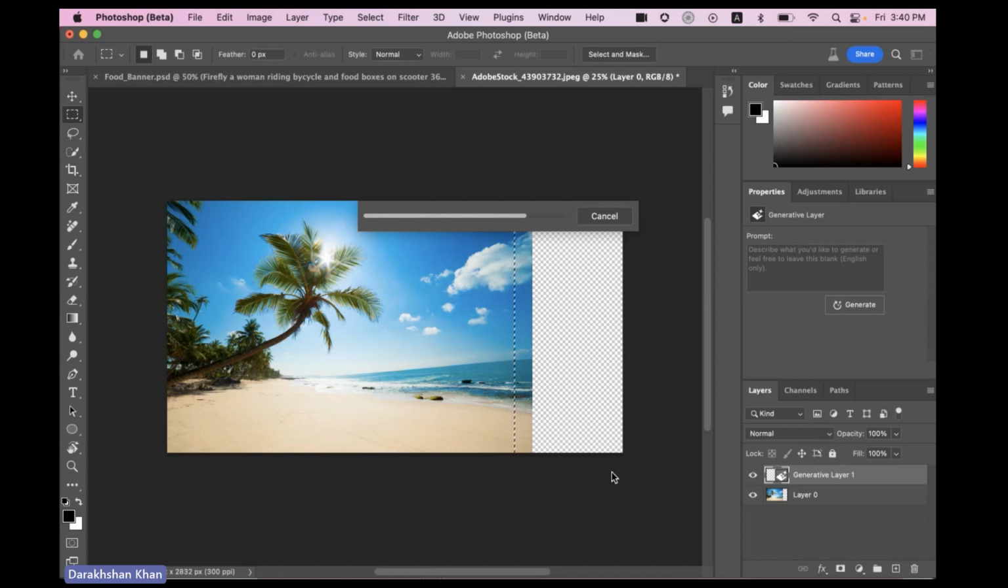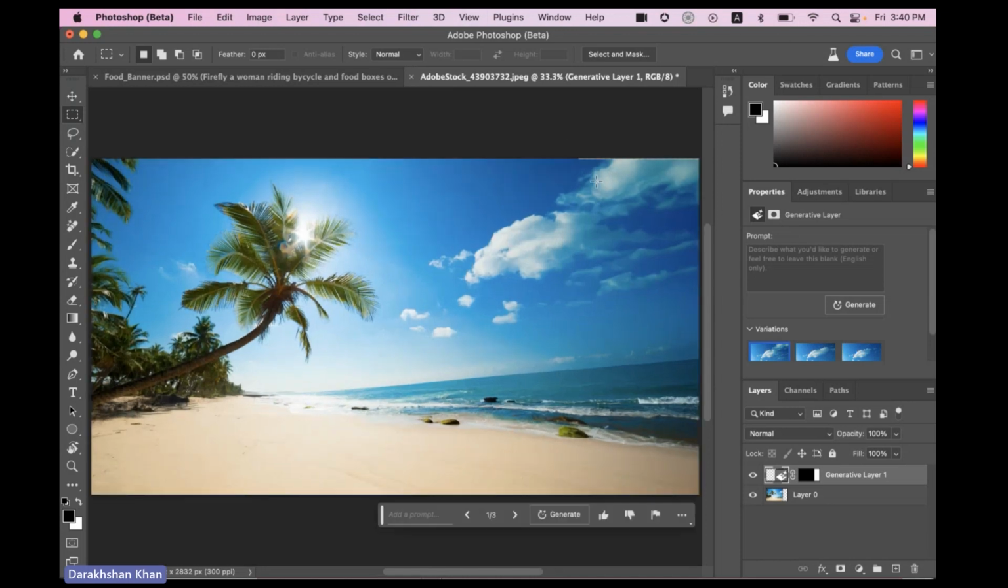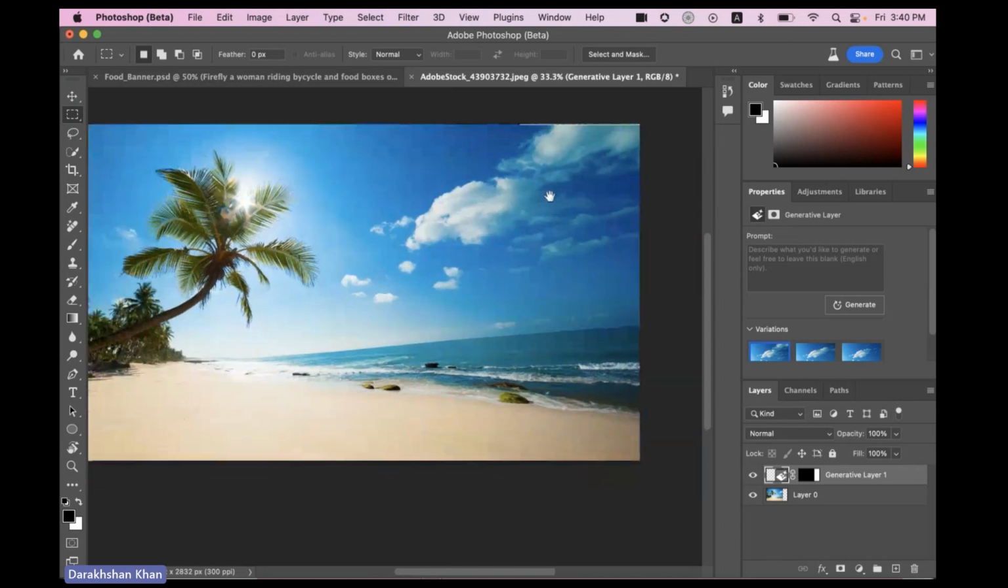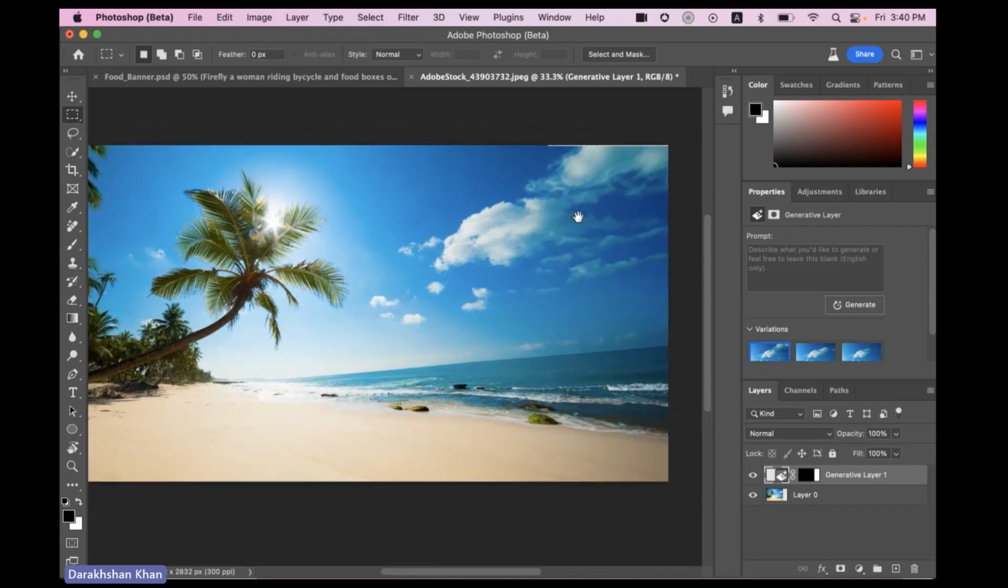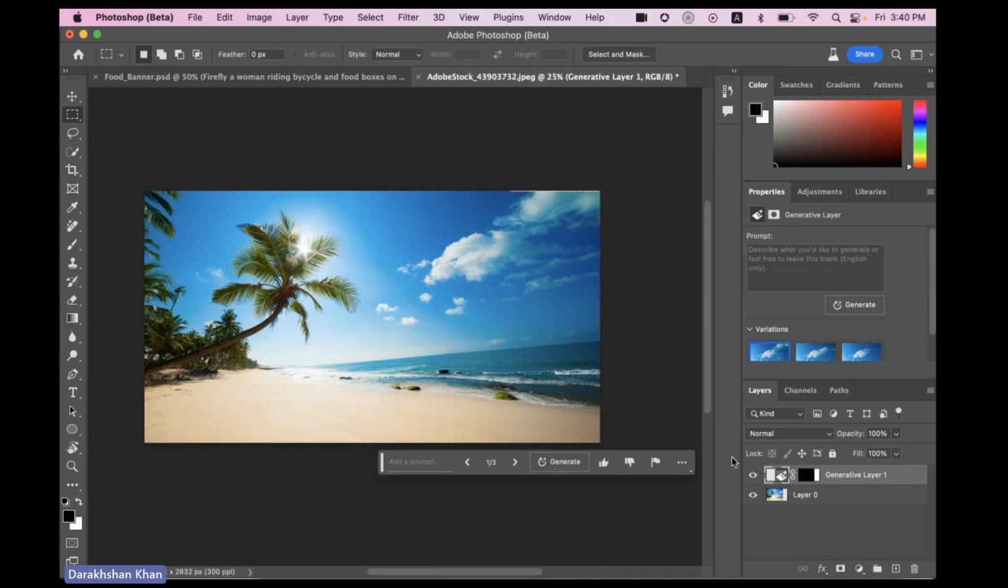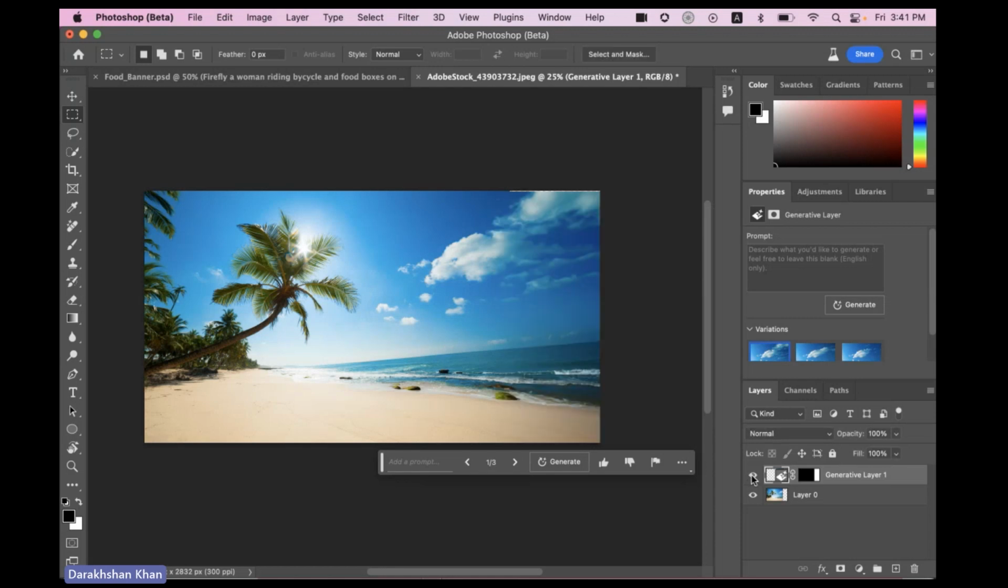Okay. And once it generates some content out here, I'll be able to see what variation it has generated. And you can see, I did not select this area, so that's why this area is not filled. But now if you look at this image, you won't be able to relate that earlier this particular image was like this, and now using generative fill, it has become like this.